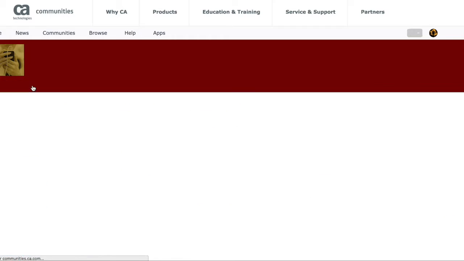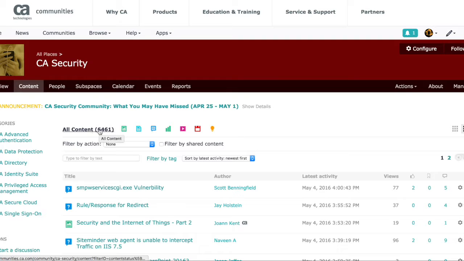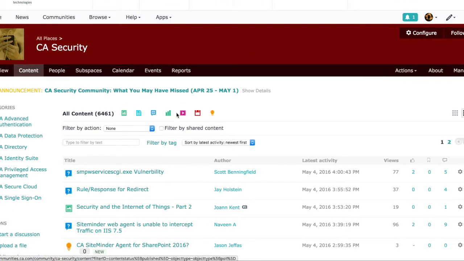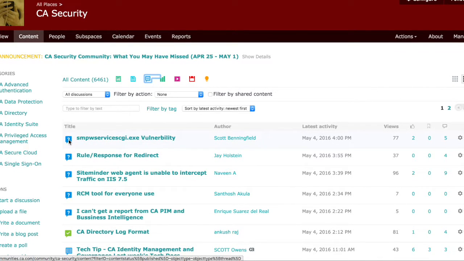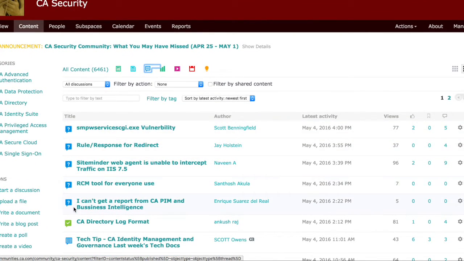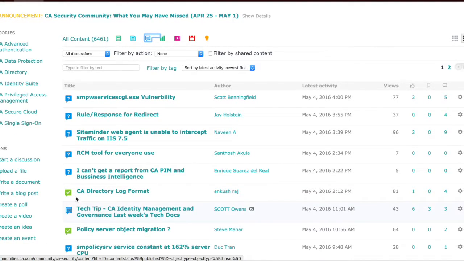The real information is located in the Content tab. So this is everything that's been posted into the security community. We have blog posts, documents, discussions, which are questions, polls, videos of events that were recorded, events upcoming, and ideas. Selecting each one will filter it down. So now I'm only seeing discussions. Any blue boxes you see with a question mark are unanswered. Green boxes with a check mark means that question has been answered.